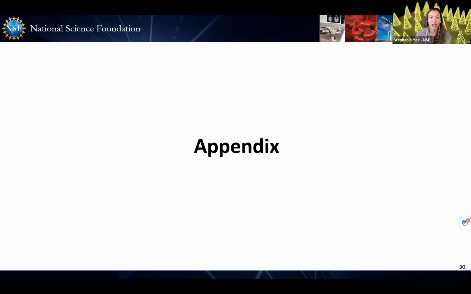I see a question in the chat. Are any sections character limited? And I think the answer is no. They're usually page limited.